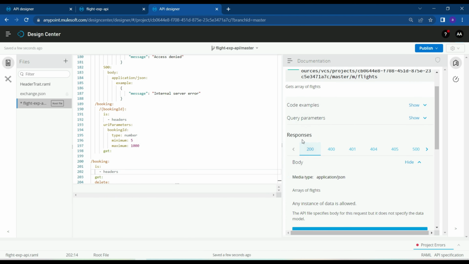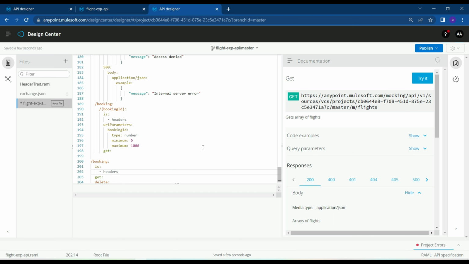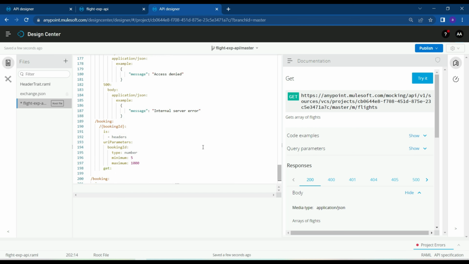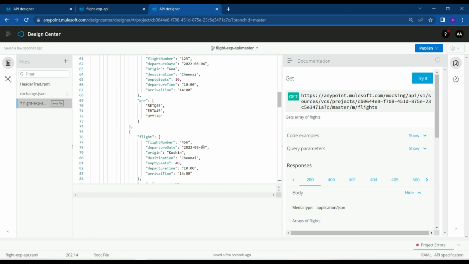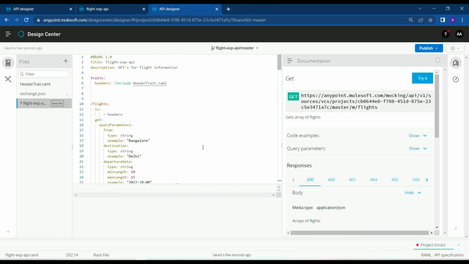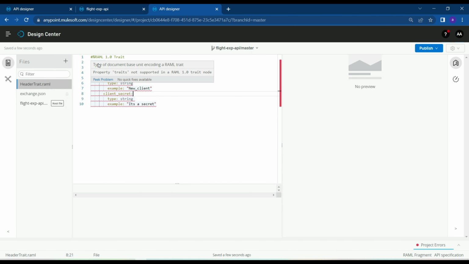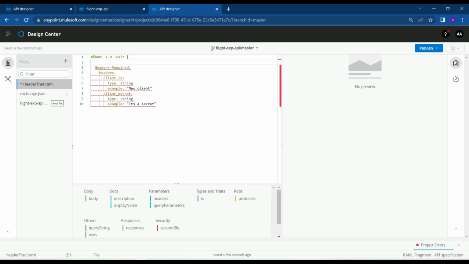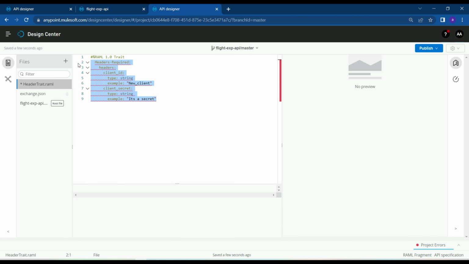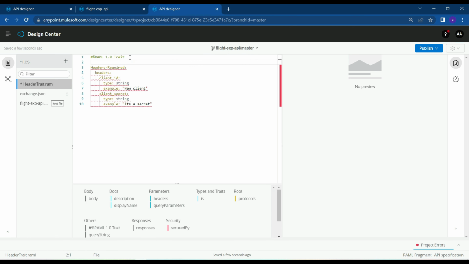And let's go to the get API, and yeah, we are not seeing the header parameters. I think something is wrong. Let's find out. Okay, we are including it properly. Okay, let's go to the traits file. Here, yeah, there is something wrong. This file is basically a trait file. We don't need to again say that it's a trait. So let's remove that.